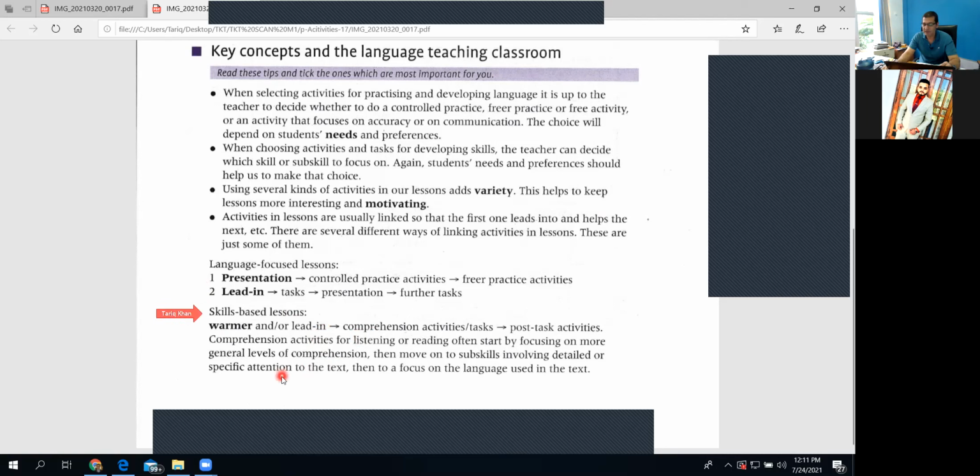Skills-based lesson. When you want to improve reading, writing, listening or speaking skills: warmer or lead in, comprehension activities and tasks, post-task activities. Now, you do a warmer and lead in kind of activity. After that you do comprehension tasks, the things which you want to make them understand, and then post-task, when the task is finished, you do an activity in order to consolidate and reinforce, to check whether they have understood it properly.